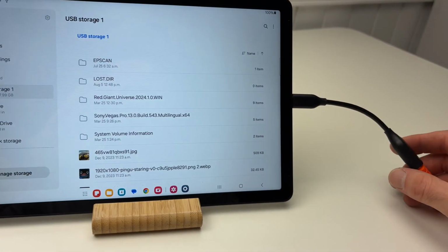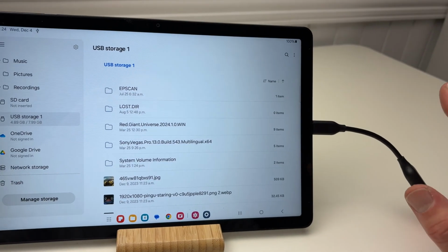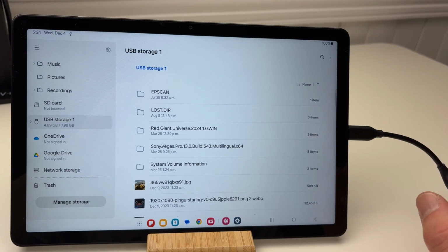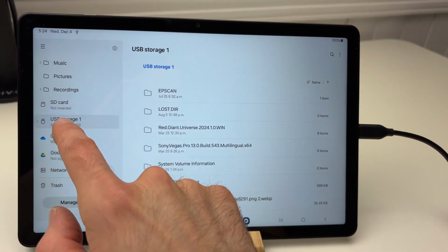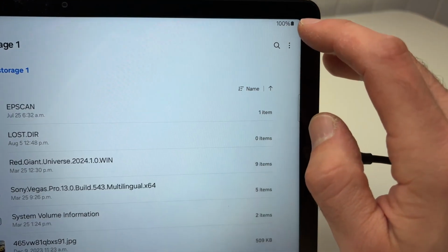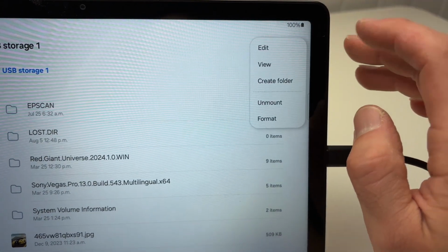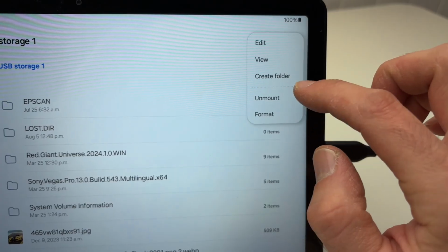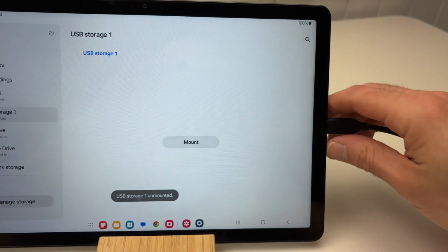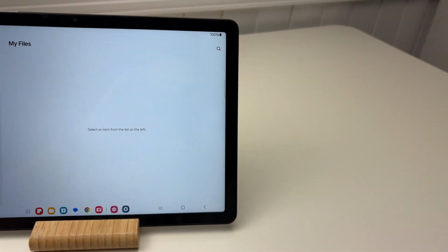Most people will just remove it, and I never had any issues by doing this. But if you want to be 100% safe, go and click on USB drive here and then these three dots on the top right corner and click unmount. And now it's unmounted and you can take it away.